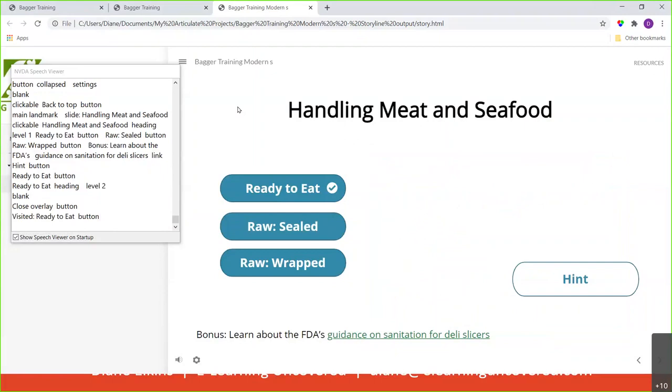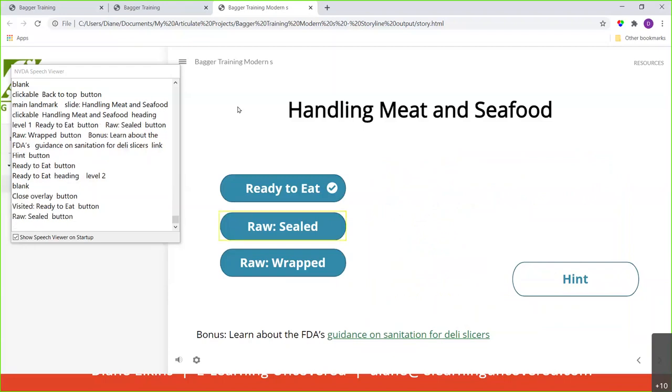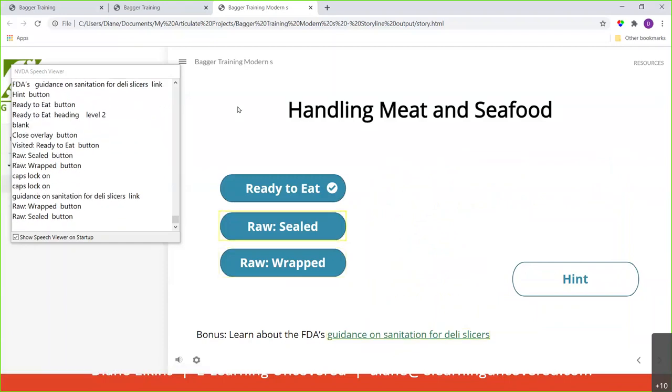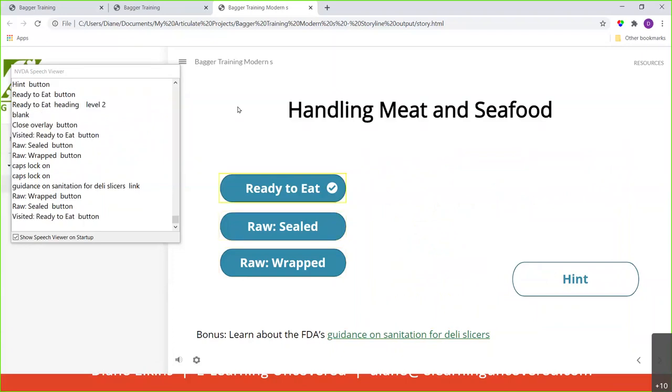Now, notice it says visited ready to eat button. That's something that you need to do as the designer. For someone who can see, they can see that check mark and know what they have and haven't visited. So if I'm tabbing through now, I can see raw, I have not visited, wrapped, I have not visited, but I'm going to shift tab back. Somebody who's using a screen reader gets the benefit of that check mark, basically. So that's something you need to do on the visited state.